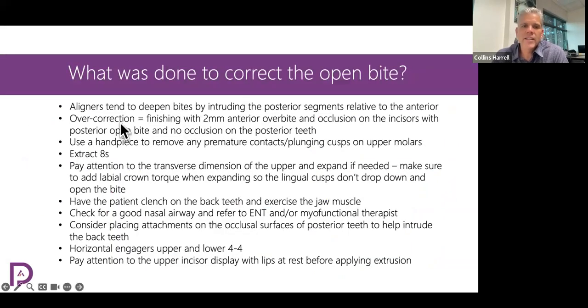So I kind of mentioned that I didn't see a lot of things done to correct the open bite, even though it finished really nice. And if I had had a real open bite where there was a tongue thrust habit and there was clearly no contacts on any of the anterior teeth, what are some of the things that I could have done? Aligners do tend to deepen bites by intruding the posterior segment, as we've said. So that's going to be a given. And that's why it worked well in this case, because it was just a minor adjustment that was needed in the front.